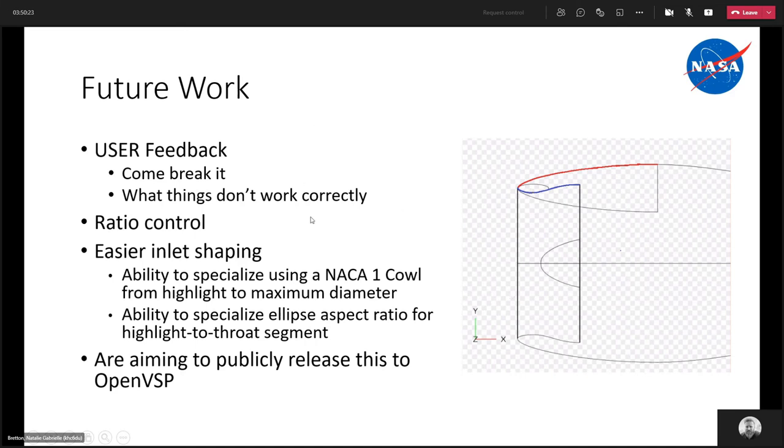Also, we are aiming to possibly publicly release this to OpenVSP. So maybe one day when you open the program, you will have an engine component that you can import onto your plane.